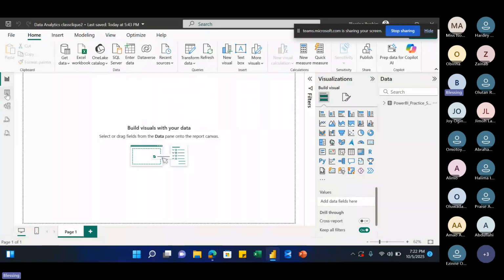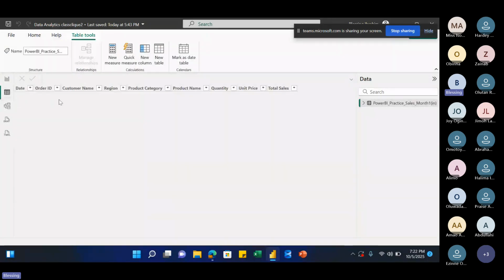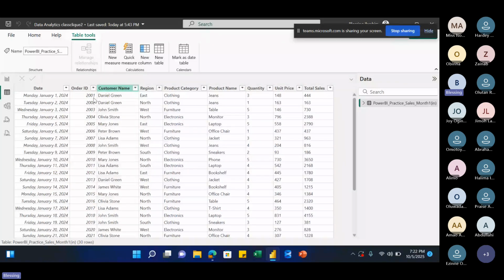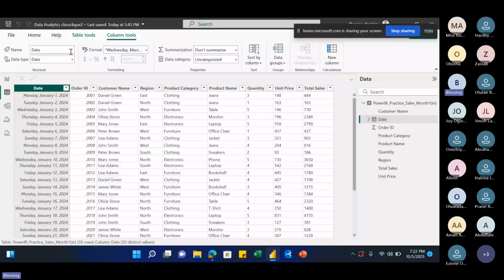So I'll come here. Let's look at this data in our model, in our table view. You can see the data here in table view. Don't forget, you can also do some little data transformation in your table view here. So select this, and I'll come here and say, okay, I don't want long data, I want short.